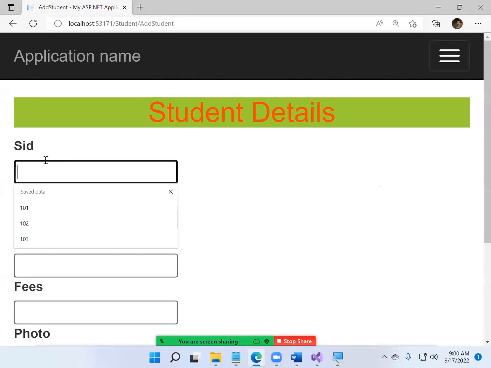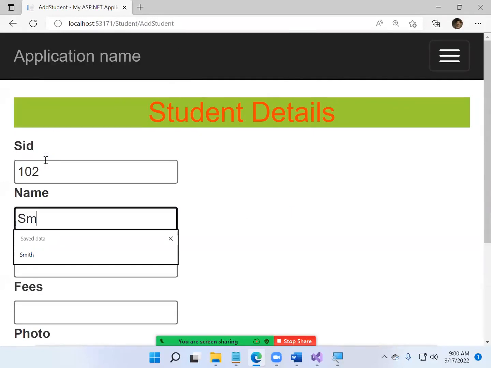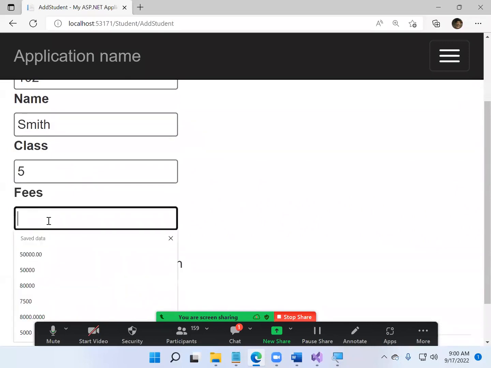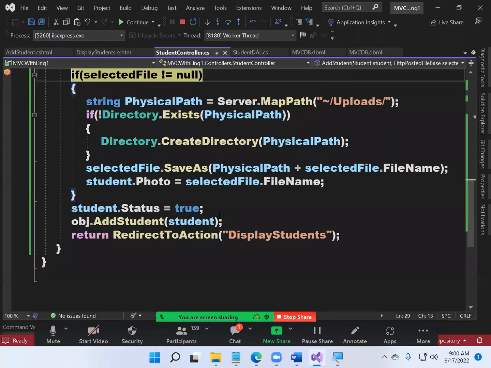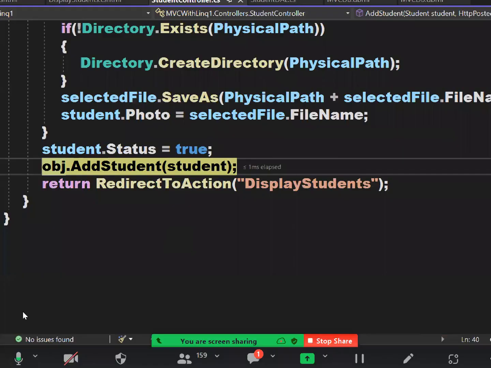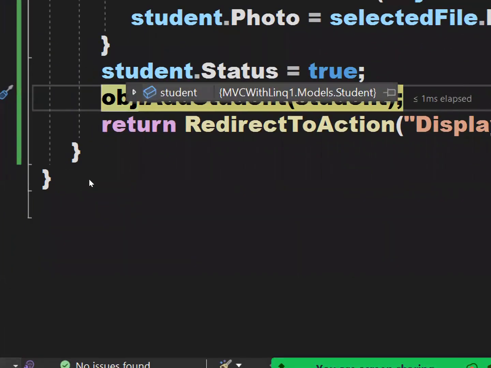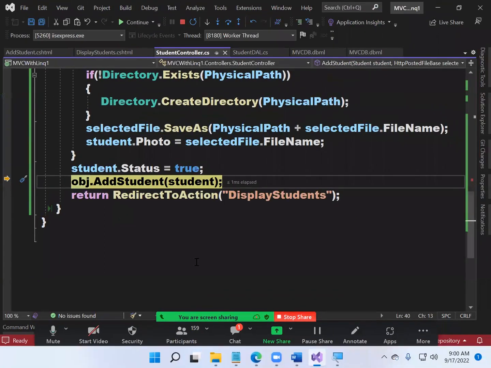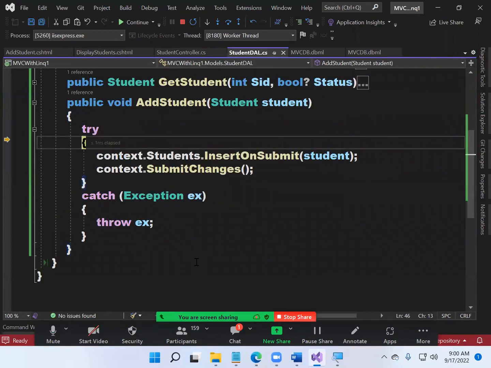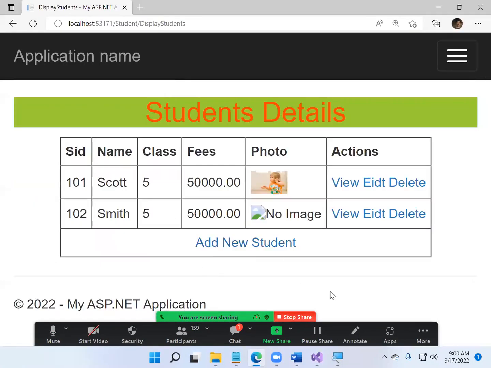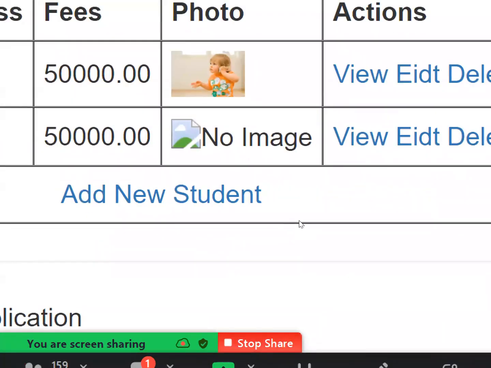Add student. 102 Smith, class is 5, 50,000. Save. Yeah, not going inside. Assigning true. Guys, photo is missing. Check. Okay? F11. Submit. Alternate text I used there.